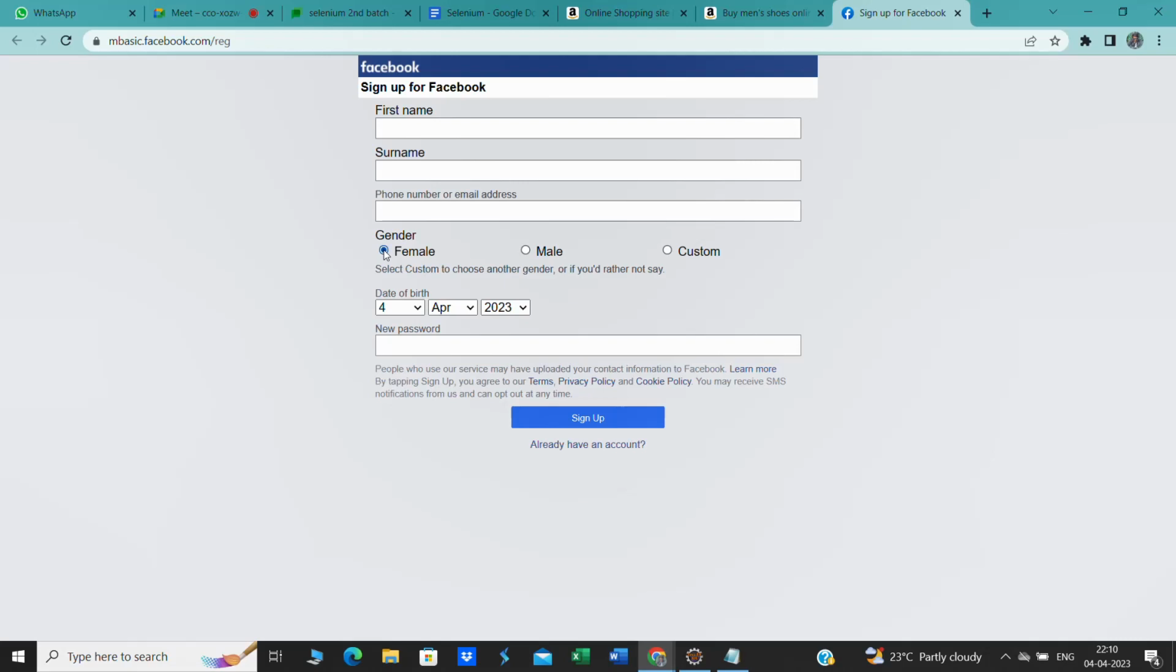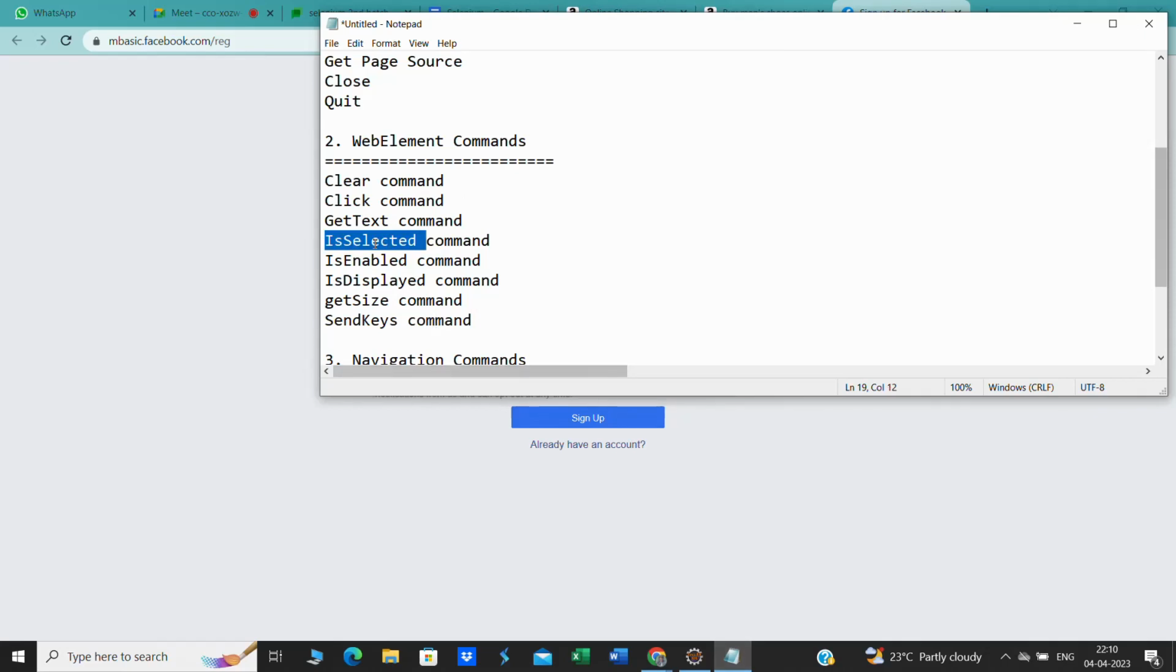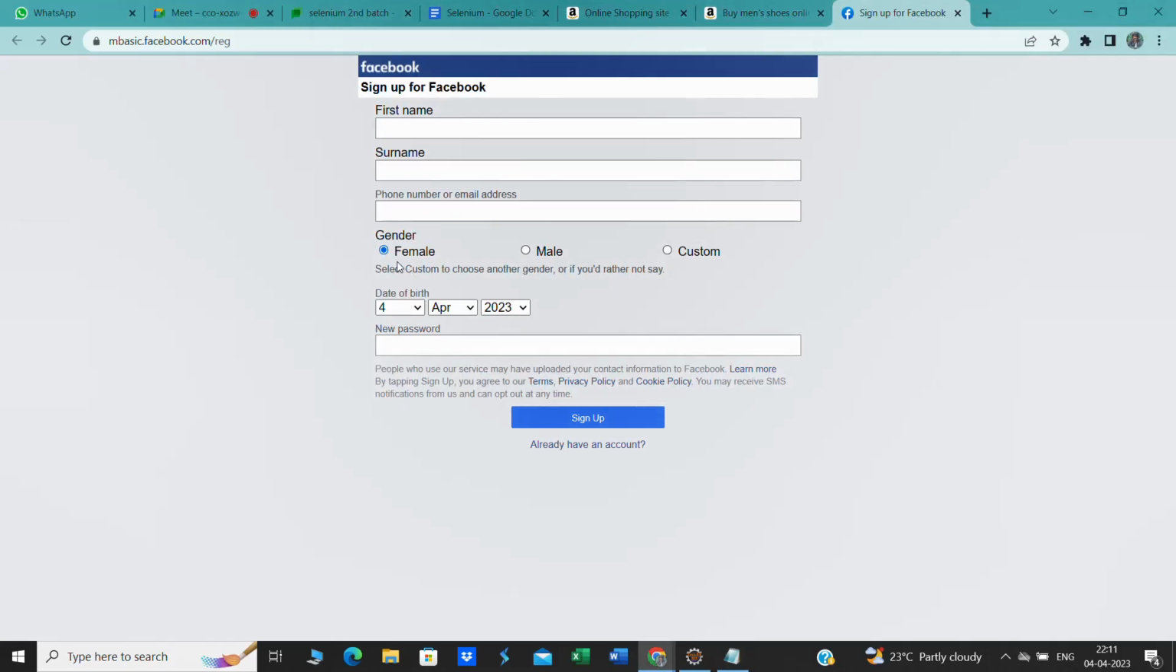So say for example, if this is selected, and we use this command, then it will return true or false. Okay, so this will work based on a boolean condition. If isSelected, the command itself is indicating whether it is selected or not. If it is selected, then it will return true. If it is not selected, then it will return false.